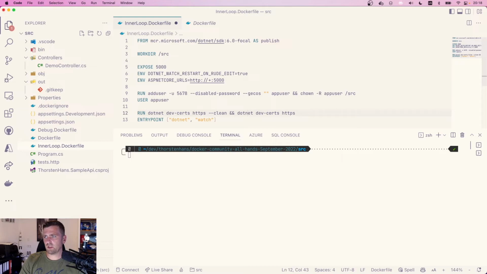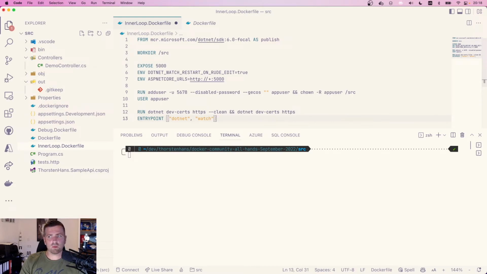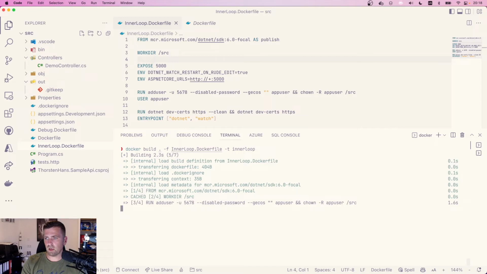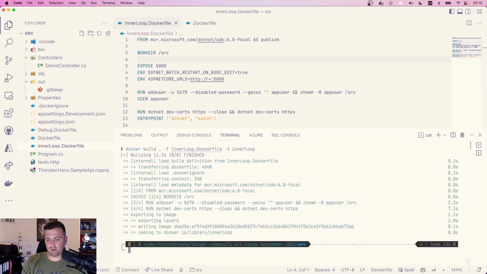And then we do this and we run .NET Watch. All right, that's it. So let's build the image. And let's call the image inner loop. There we go. And we should be done in a second. Come on. There we are.